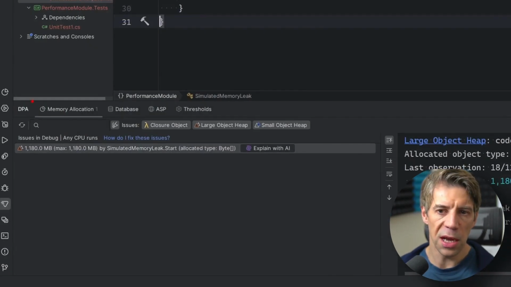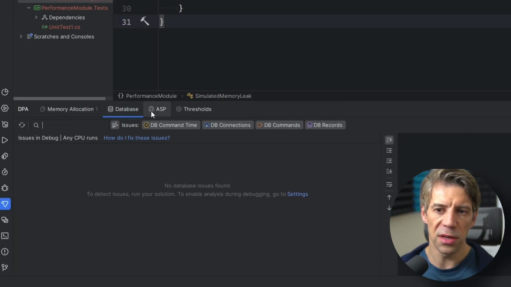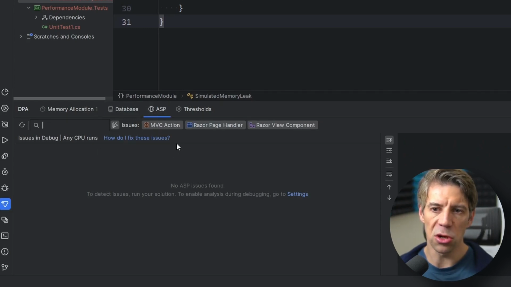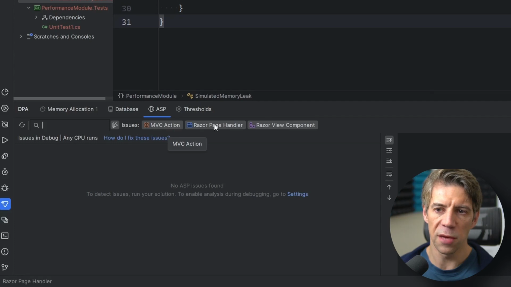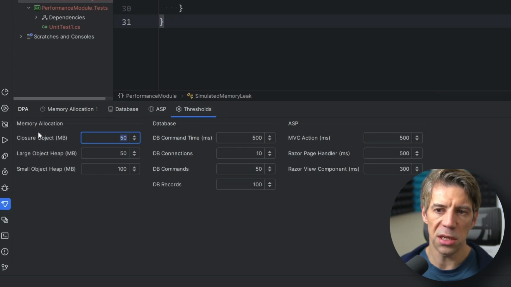Going across these tabs, we've got memory allocation, we've got database, ASP.NET, and if I click on these, then obviously I'm not doing anything with the database at this point, and I'm not doing anything with ASP.NET, but you can see it's got context of actions, Razor page handlers, and Razor page components. If I go to thresholds, then we can see the thresholds of these warnings. So for example, the one we saw was this.